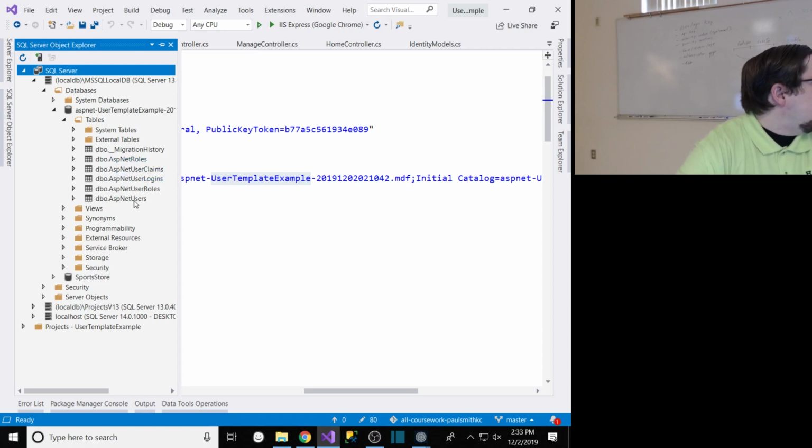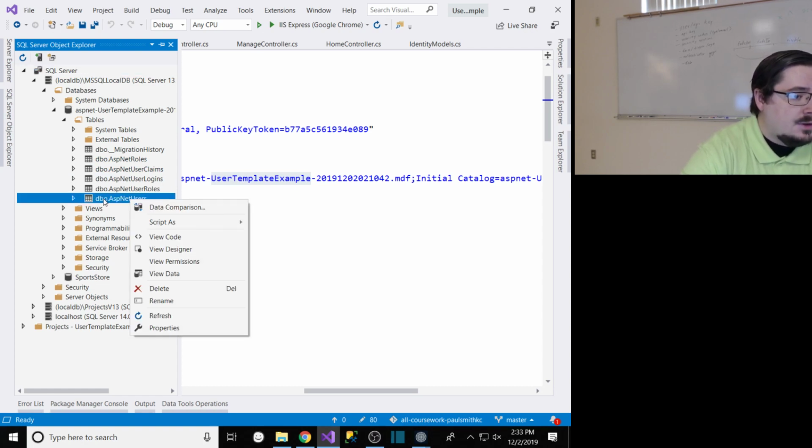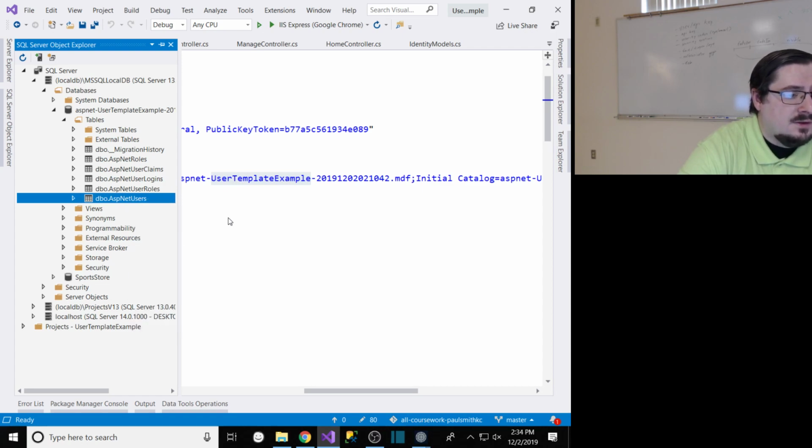So there's a few tables that it created. The first and foremost, actually, we can look at the users table, and you can see it's called AspNetUsers. It will always be called that. You don't really have an option, as far as I can tell, to change the name of that. I haven't found it. Okay. So if I look at AspNetUsers, let's look at the code.